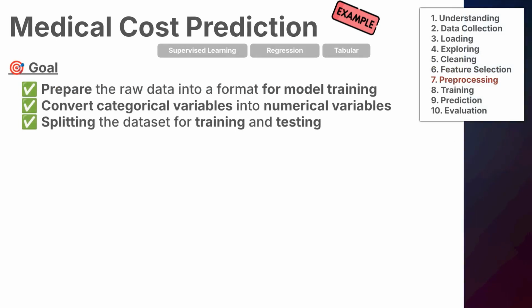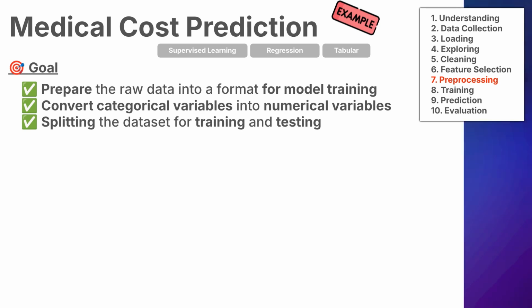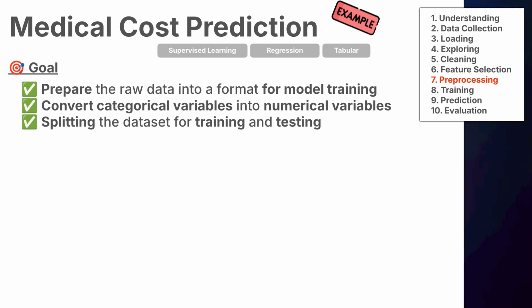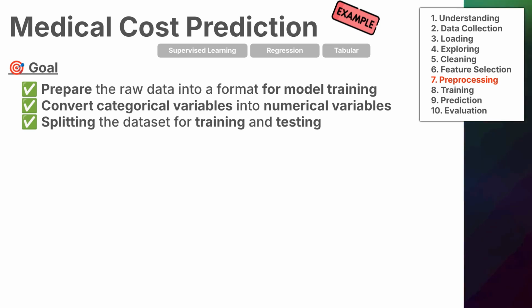7. Pre-processing. The main goal of the pre-processing step is to prepare the raw data into a format that a machine learning model can understand and learn from effectively. This includes handling categorical variables, splitting the dataset for training and testing, and optionally scaling numerical features. Proper pre-processing ensures that the model trains accurately and generalizes well to new data.